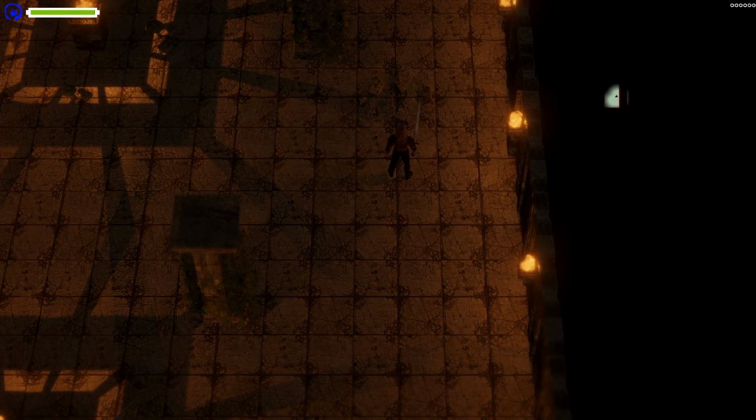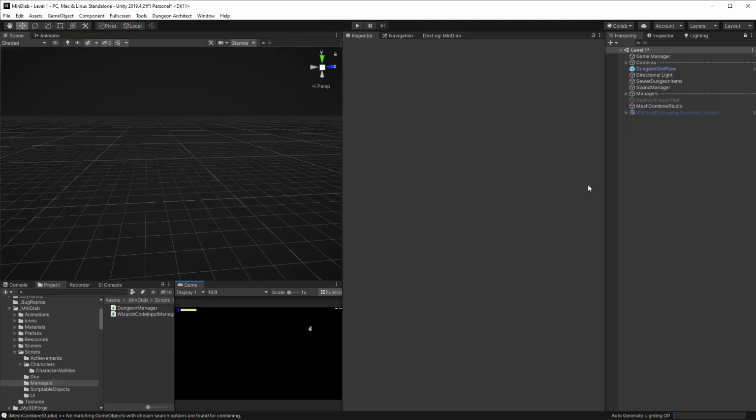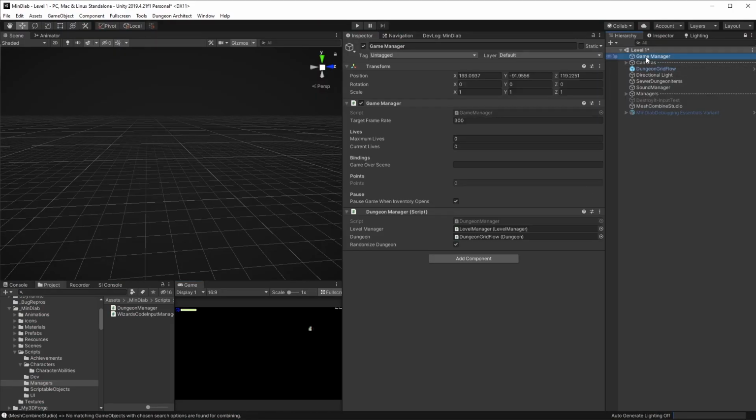Well, most of the work is done by Dungeon Architect. But I do need to create this little script here, Dungeon Manager, that has a reference to the Top Down Engine level manager. And then I also have a reference to the dungeon grid flow, which is what's generating the actual dungeon. Finally, I have a single Boolean here, which is going to tell me whether I'm going to randomize a dungeon on startup or whether I want to use a standardized dungeon for testing during development.